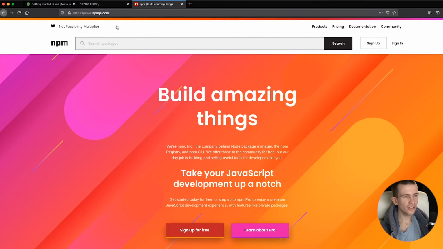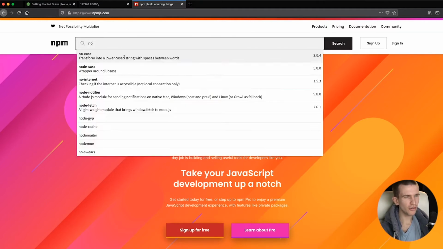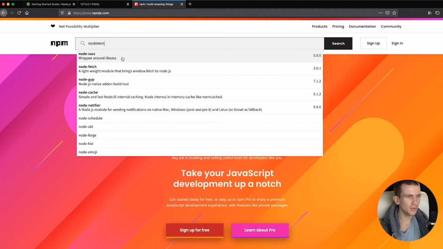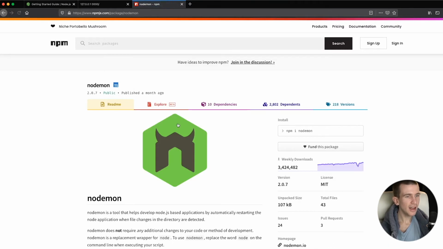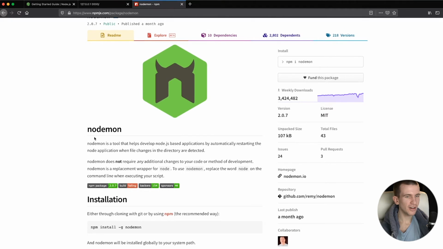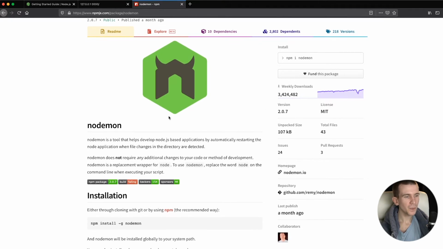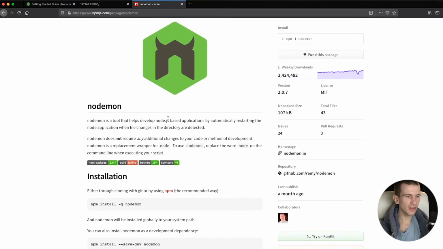One tool I will show you is called Nodemon. I never know how that should be pronounced. But this tool, Nodemon, will allow us to monitor the changes in our Node.js code and refresh the server every time we make a change, so that we don't have to restart it manually every time. So if I go on the first link here, Nodemon, I can click on this one, and this is the package Nodemon that's available on NPM. So we have some information about this package.